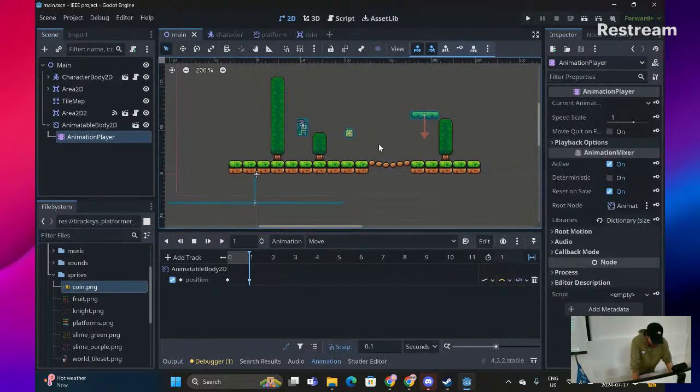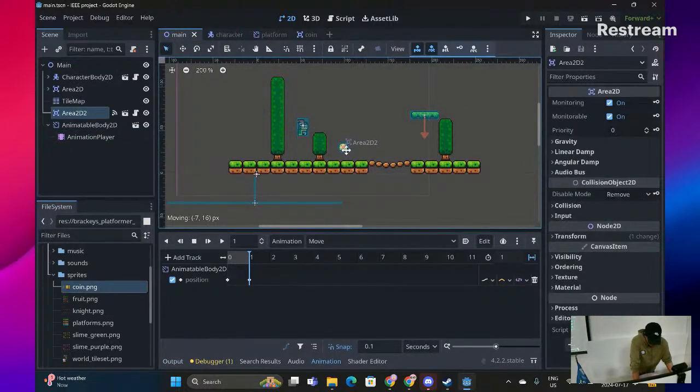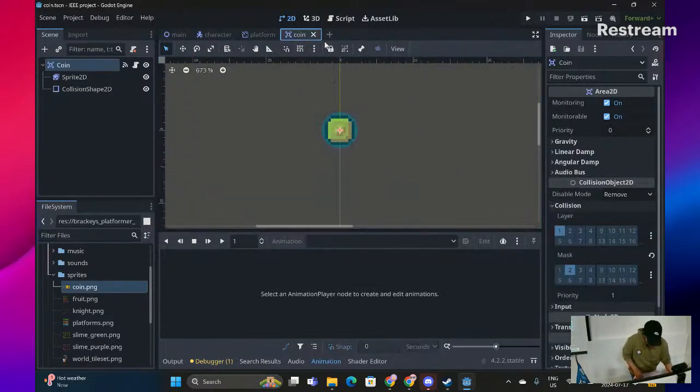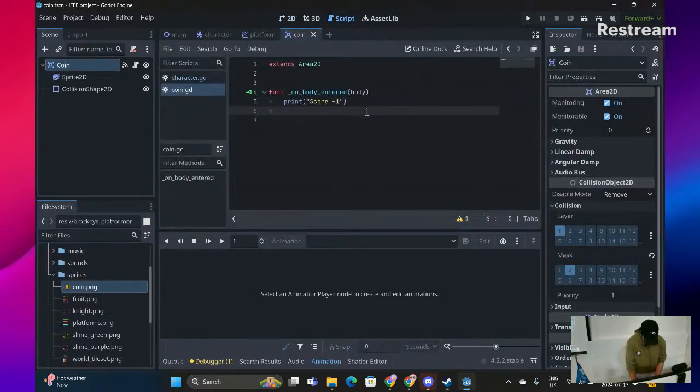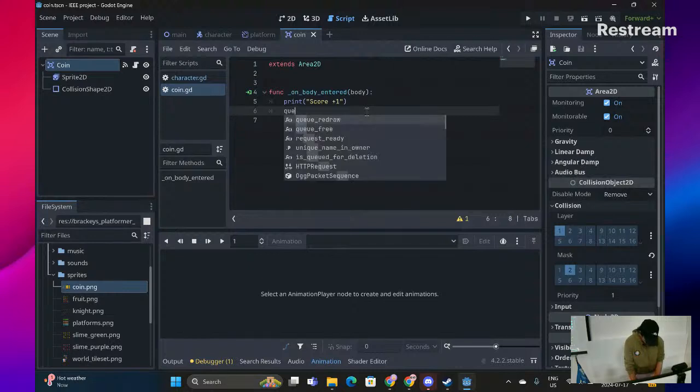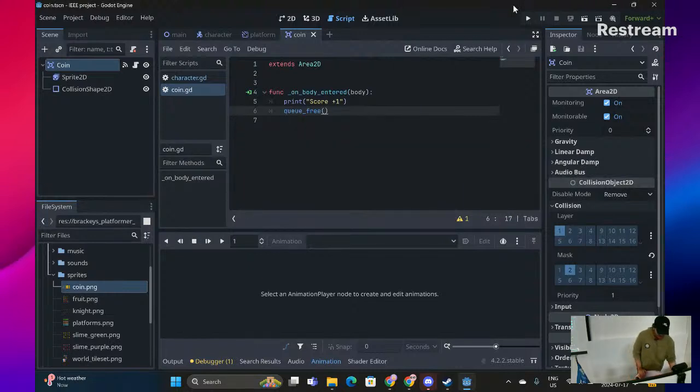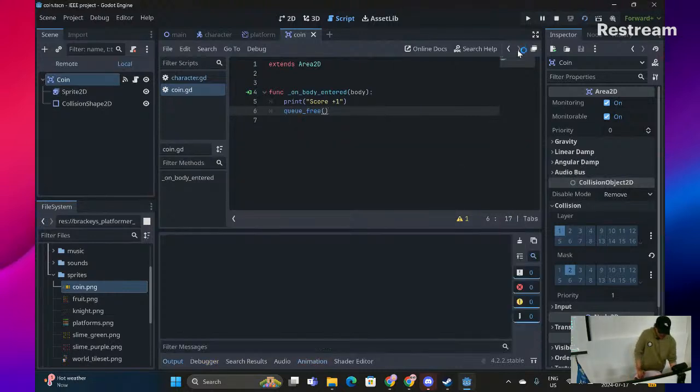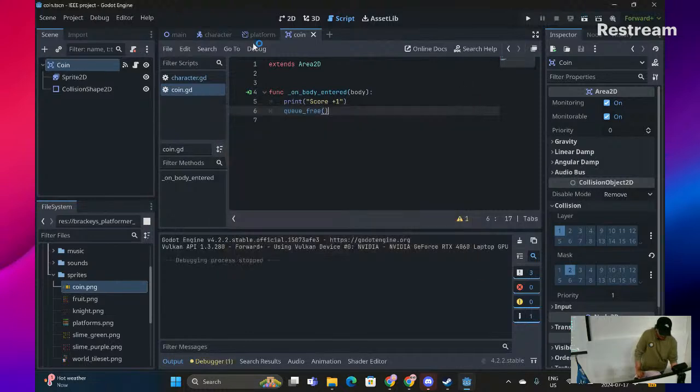So now that we don't have that problem anymore, what's next on my list? All right. These coins still aren't working completely. We need to queue free these coins at the end of the day. I love queue freeing things. So if a body enters it, just queue free. Oh wait, that's the wrong one.